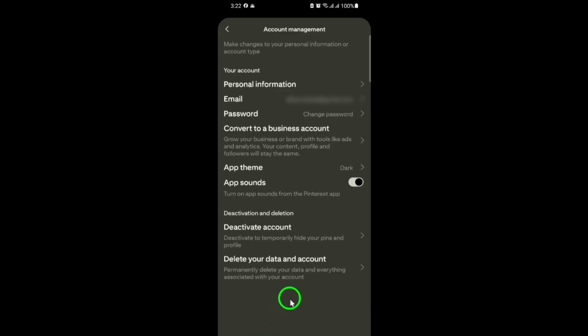Instantly, your Pinterest app will switch to a darker theme, making it much more comfortable to browse, especially at night or in dimly lit rooms. That's all it takes. You've successfully enabled dark mode on Pinterest mobile. Enjoy exploring your favorite ideas and inspirations with a new look that's easy on the eyes. If you ever want to switch back, just follow these steps again and pick the theme you prefer.